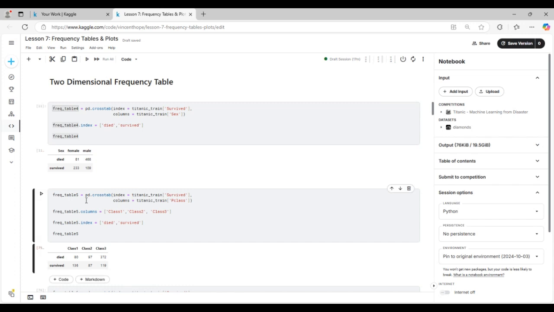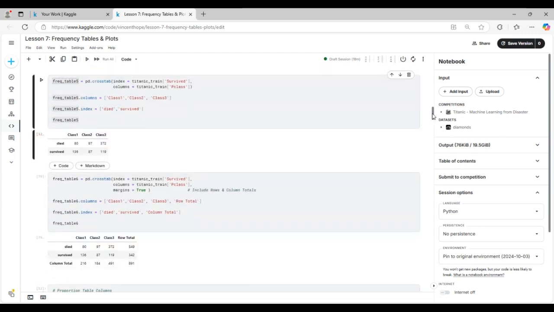On the 5th frequency table, we use 2 different columns now. We use the same survived, and now this one is P class. For frequency table 5, for the columns we change it to class 1, class 2, class 3, and we also put the died and survived, and we run this code. When we run this code down here, those are the tables. So died in class 1, those who died is 80, those who died in class 2 is 97. So you can see that we are getting a more vivid picture of the data set, what is involved. Now let's make progress.